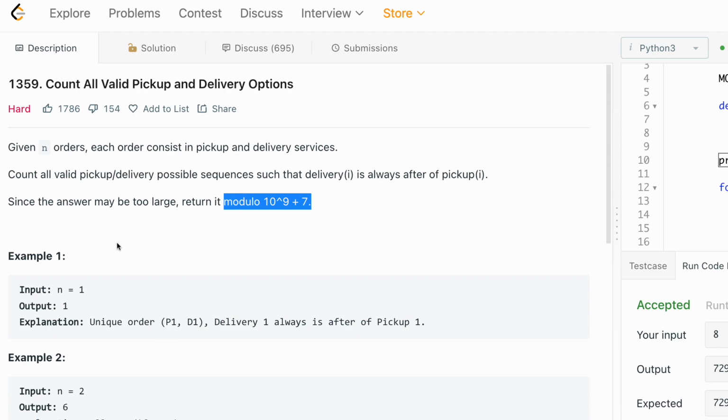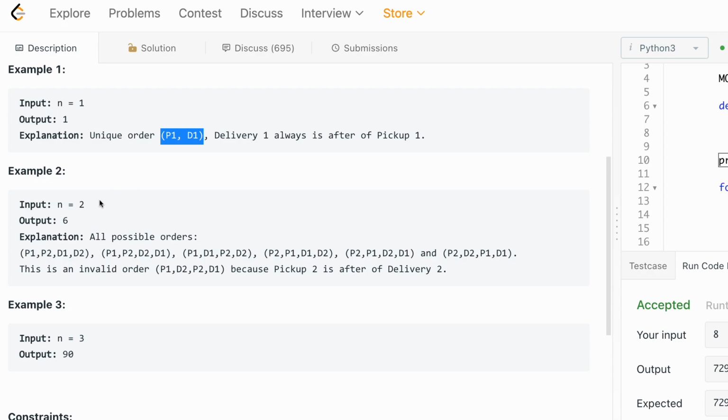So basically we are given integer n, and that means how many pickups or deliveries there are. So n equal to 1 means there is one pickup, and we have to deliver that item. So this is a valid sequence. What if there are two? Two means there will be two pickups and two deliveries. P1 means pickup for item one, D1 means delivery for item one. So this is a valid sequence, and we can see that there are 6 possible sequences.